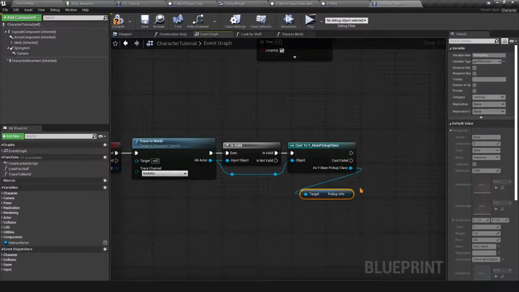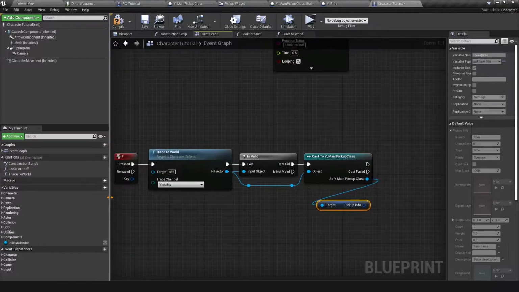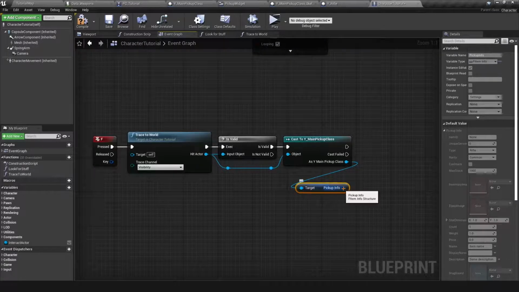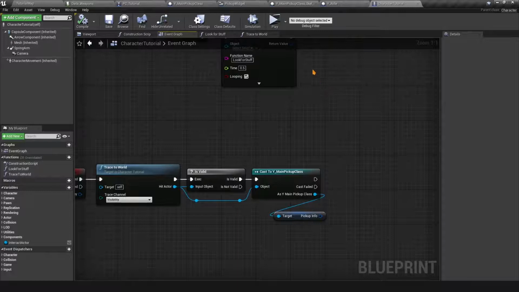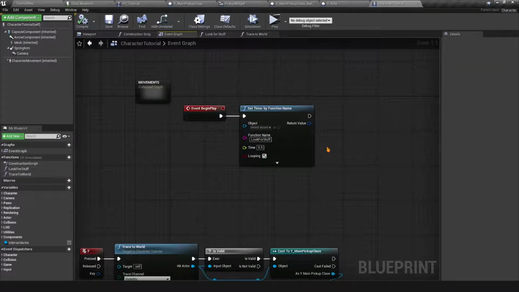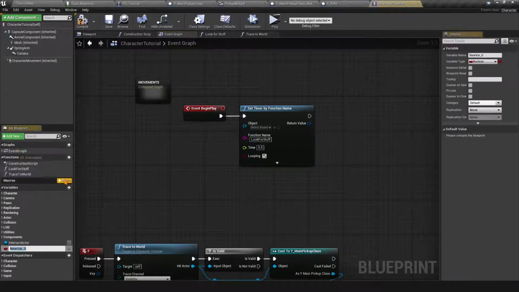We can disable physics. We can do anything on this specific pickup class. In our case here, we simply need the pickup info. So I need the inventory reference from the player controller, and I need to find a way to do that. Maybe we'll create a variable here, and I'm going to call it inventory ref. But I need the player controller to supply that for me.